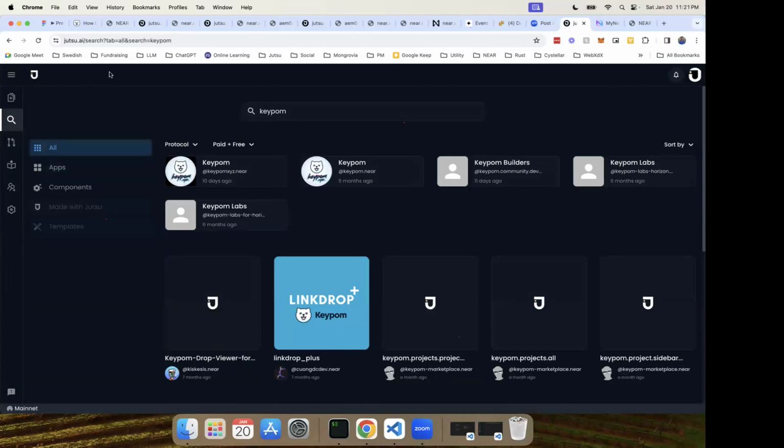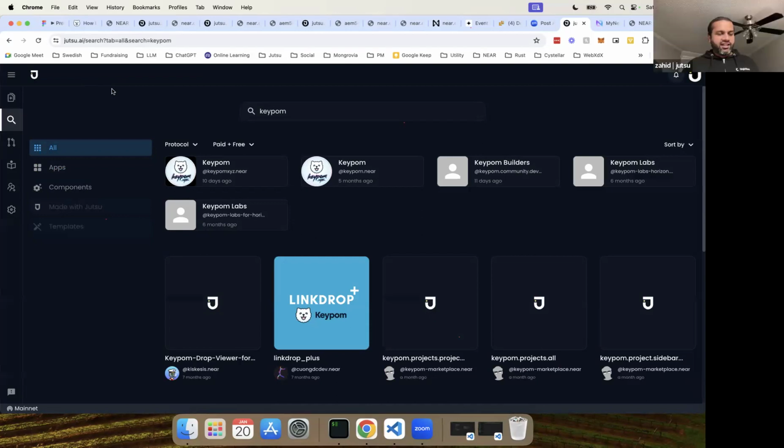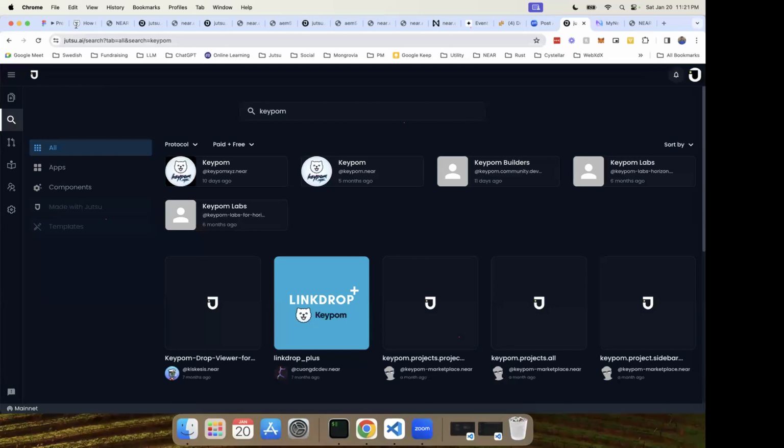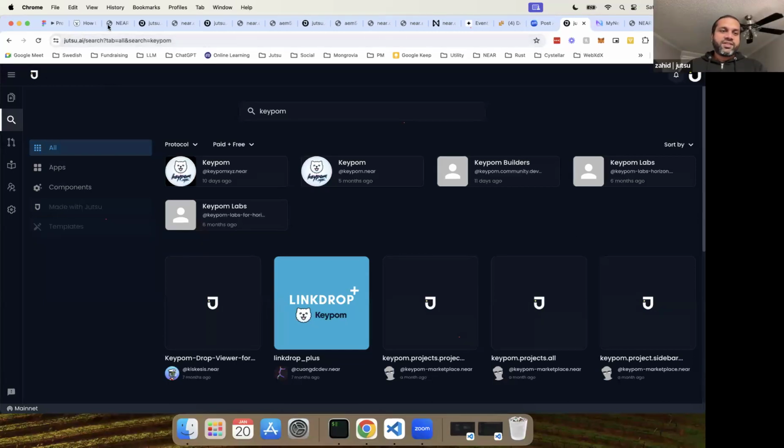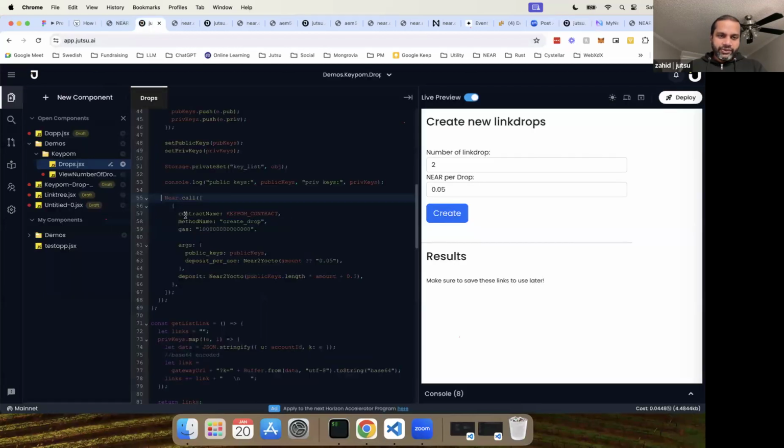Hey, Zahid, has Jutsu implemented Keepom to give people a funded wallet, but only to deploy components via Jutsu? That's in our roadmap. It will be in a few weeks. Is this something that people here might be able to contribute to? Yes. I'd say have fun creating this kind of account, and Cameron mentioned something really interesting.